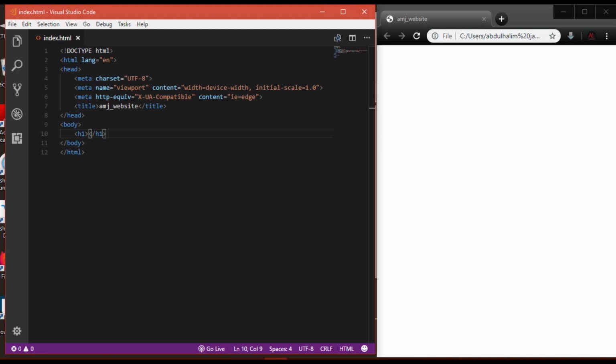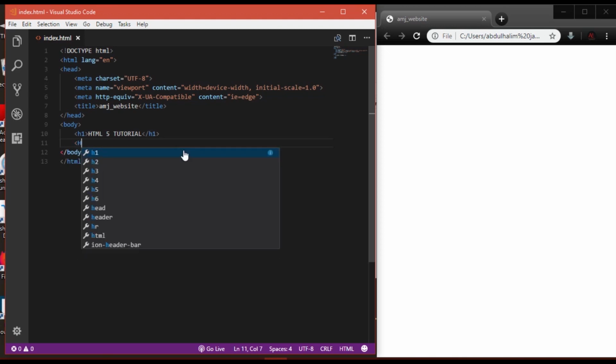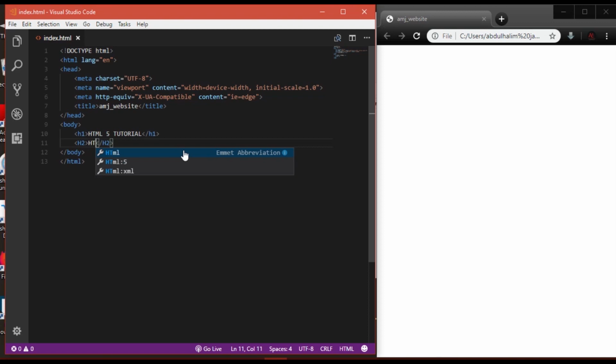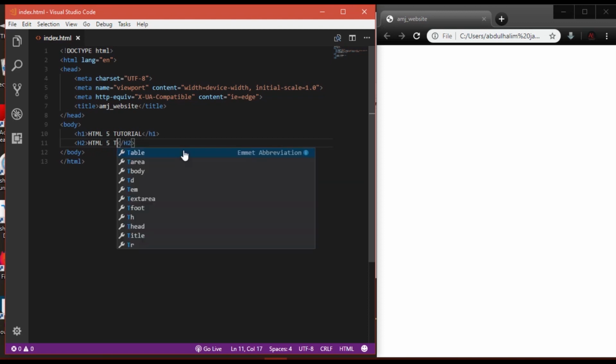So this is how Visual Studio Code is important and very useful in our code. When you start writing the code, it closes the tag automatically, and we are going to see how beautiful it is. We are going to write anything in there, for example, HTML5 tutorial, heading 1, heading 2, HTML5 tutorial.